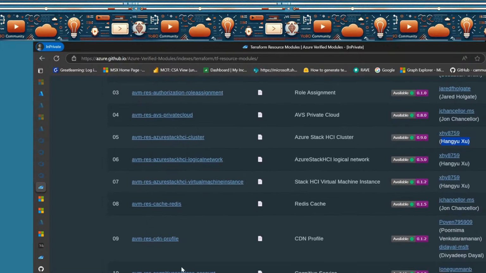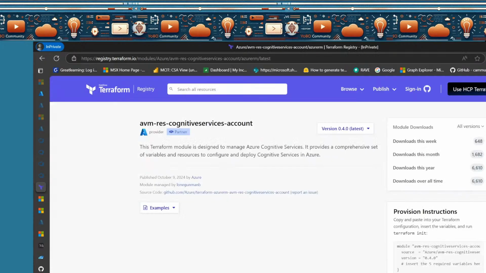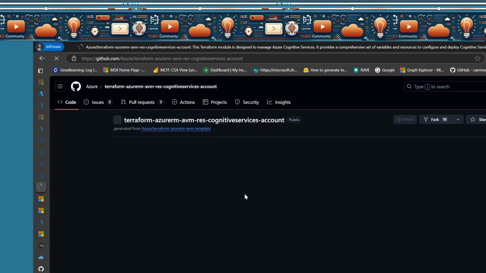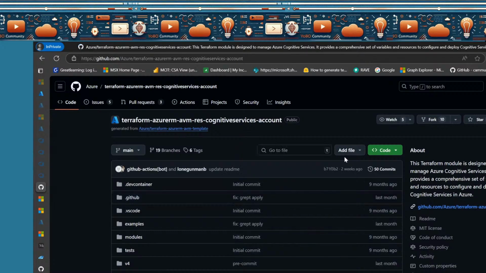So if we go, for example, to the AVM Cognitive Services account, this is a script you can use to deploy Azure AI services in your production. You can simply see that it has multiple examples that you can use to deploy. For example, you need to deploy cognitive services with private endpoints, a default V4 model, or with customer-managed key encryption, and so on. But you can simply go to this repository, and you will find the full projects available for you to download.